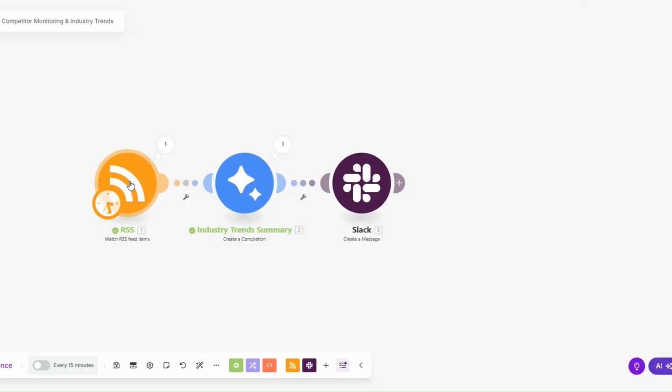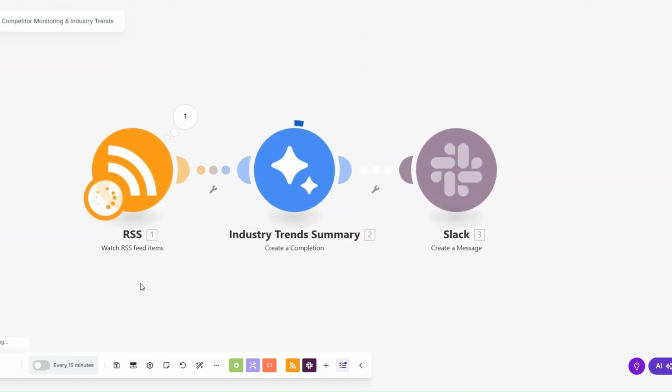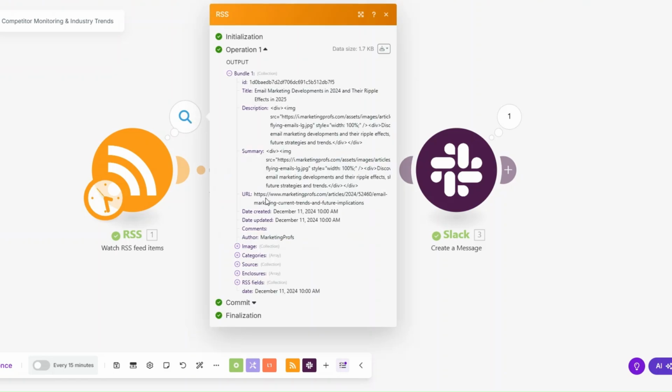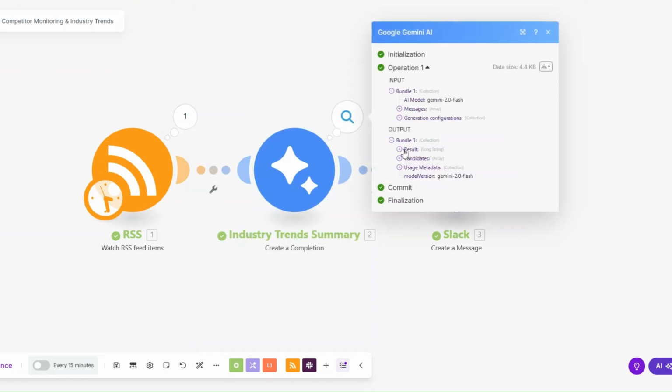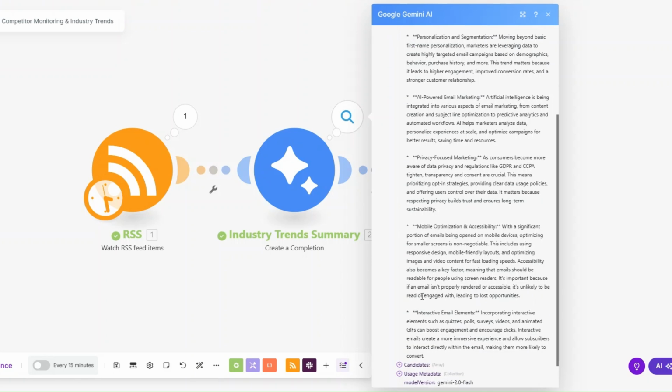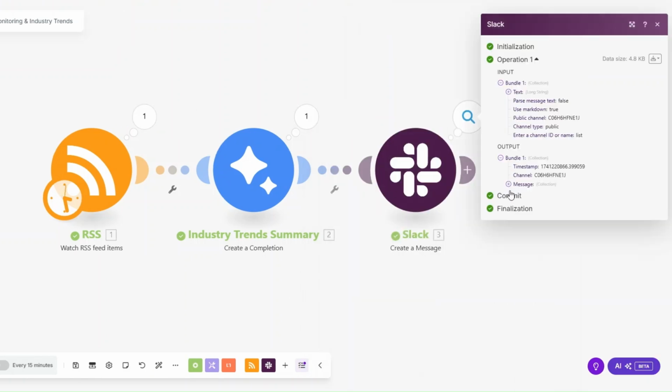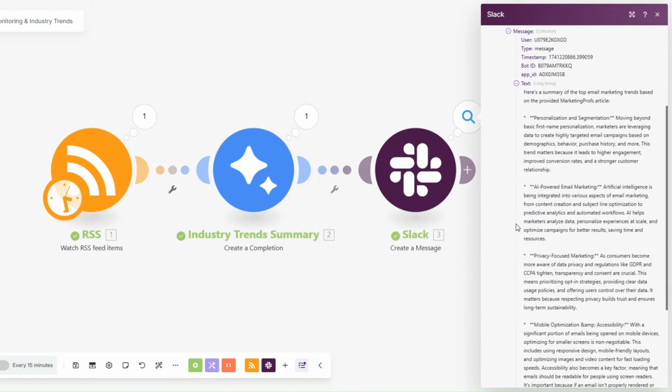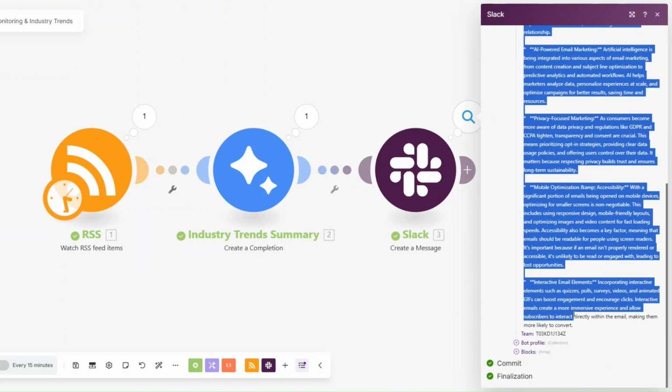To get an article from the RSS feed, generate a summary using AI, and send the summary to our Slack channel, I'll run the automation again. You can see the automation ran successfully. Here we got our article. We generated a summary of the article over here. Then we sent ourselves the summary on Slack over here.